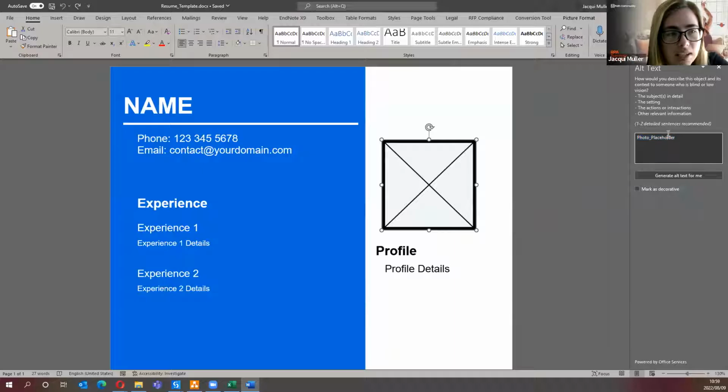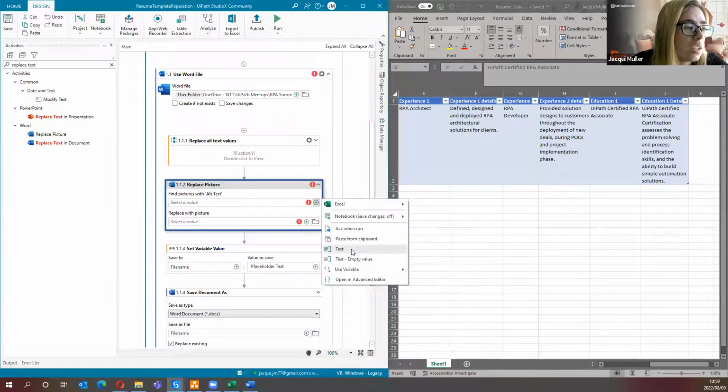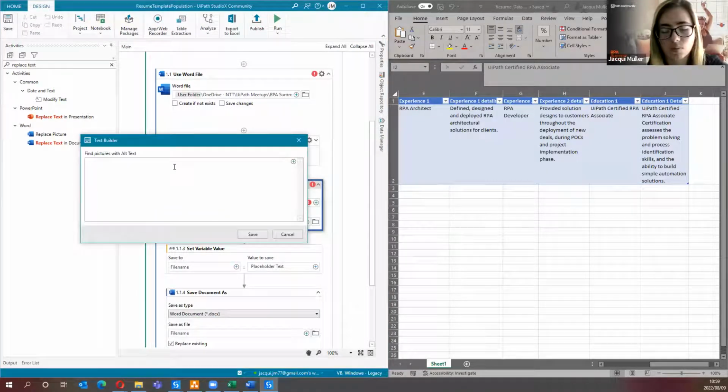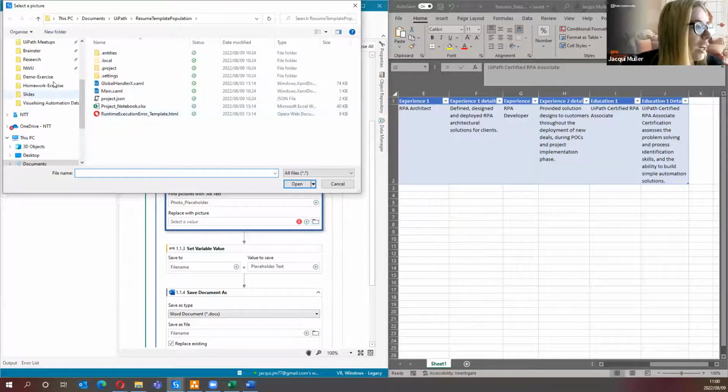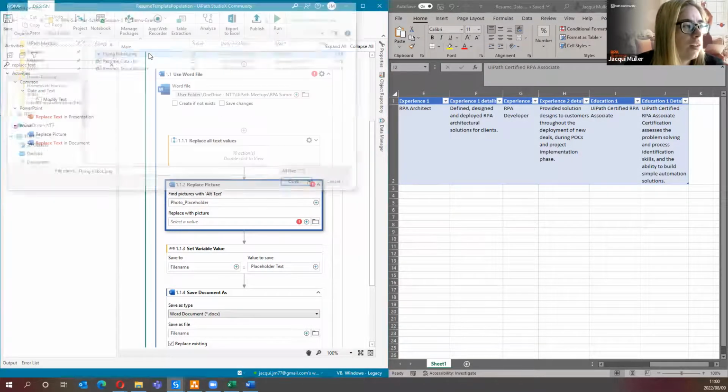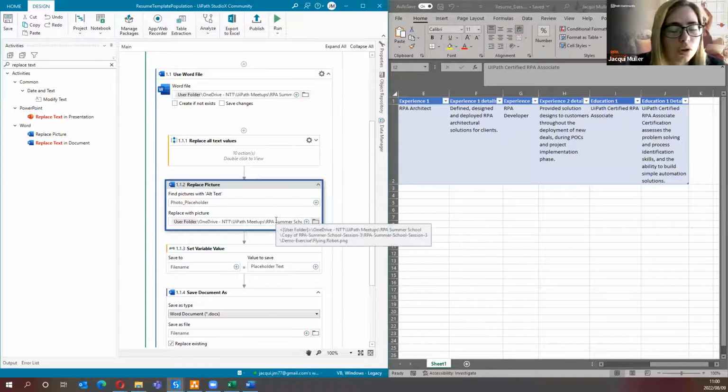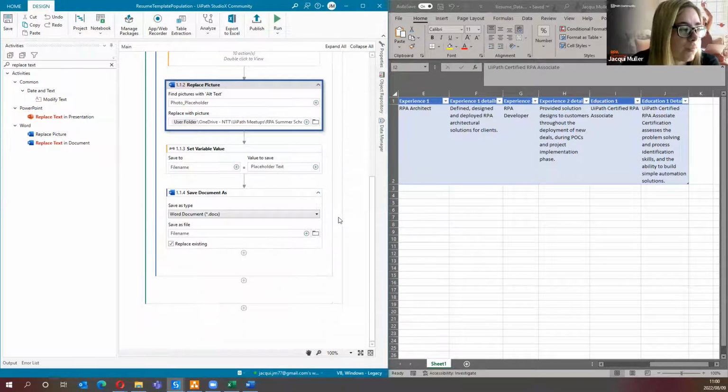If you don't have an alt text, you need to put one in because this is going to be how you identify which picture to replace. That's your placeholder for the picture. So what we then do inside of UiPath Studio is add the text variable value of photo_placeholder. Now we need to select which photo we need to put in there. So we go back to our demo exercise and we add the flying robot picture. This is the third resource that you have underneath your zip folder inside of the demo exercise folder, which you then pulled through from Google Drive.